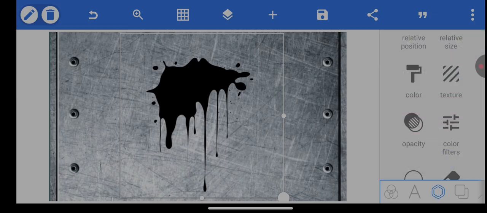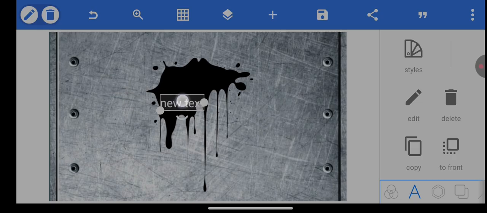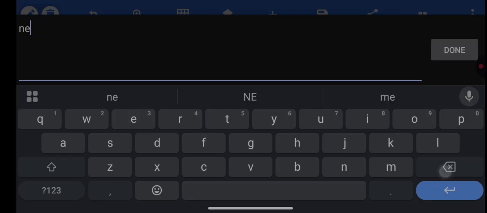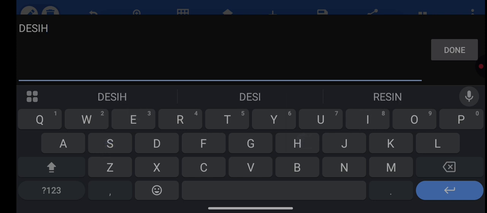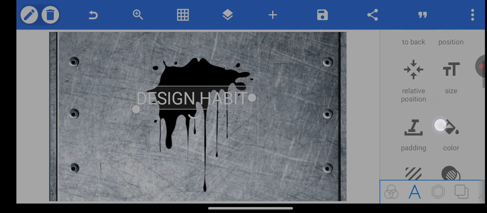Good. Now let's type. Let's type. I'll go here, up text. Double click and type. Design habits. Design habits. Okay. Increase it. Get your font. Scroll down, find a nice font.